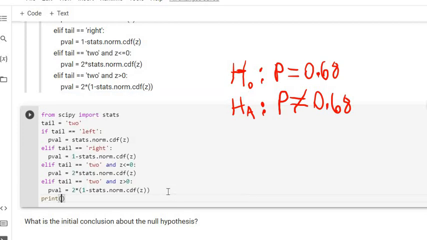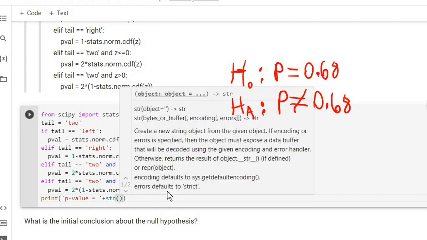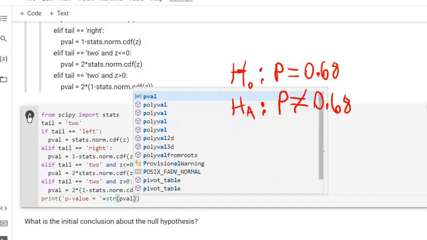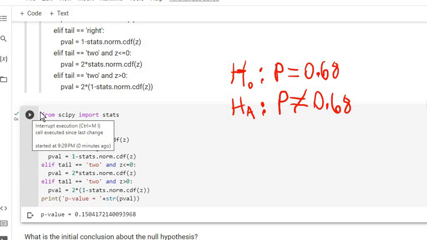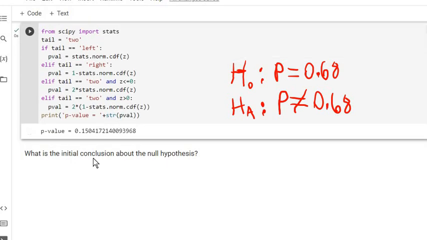So the last thing I want to do is I just want to print out the p-value. And I'm going to print in quotation p-value, and then equal sign and space, and add to it the string, str of the value I just calculated, the p-value, p-val. All right, and let's run this now. So when we run this, it gives us a p-value of 0.15. So there I've calculated everything it asked me to calculate, and even now the p-value.